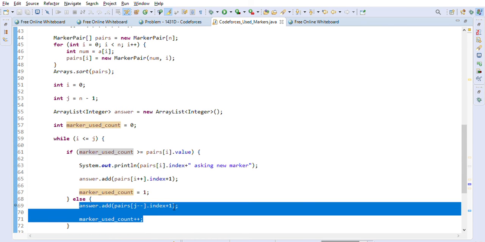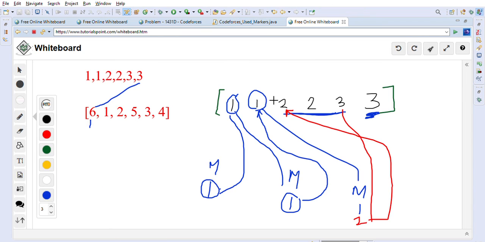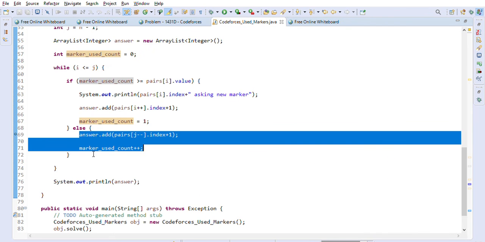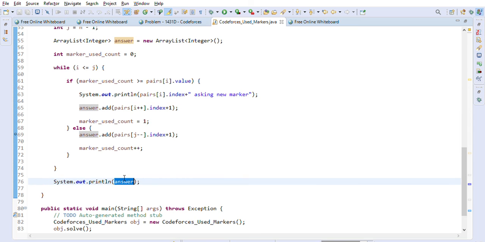So that's it. Then it will look through all these lecturers with this logic, and it will keep counting, like it will keep adding into the order of the lecturers here in the answer, and we'll just print the answer here, right? So let's just execute this code.